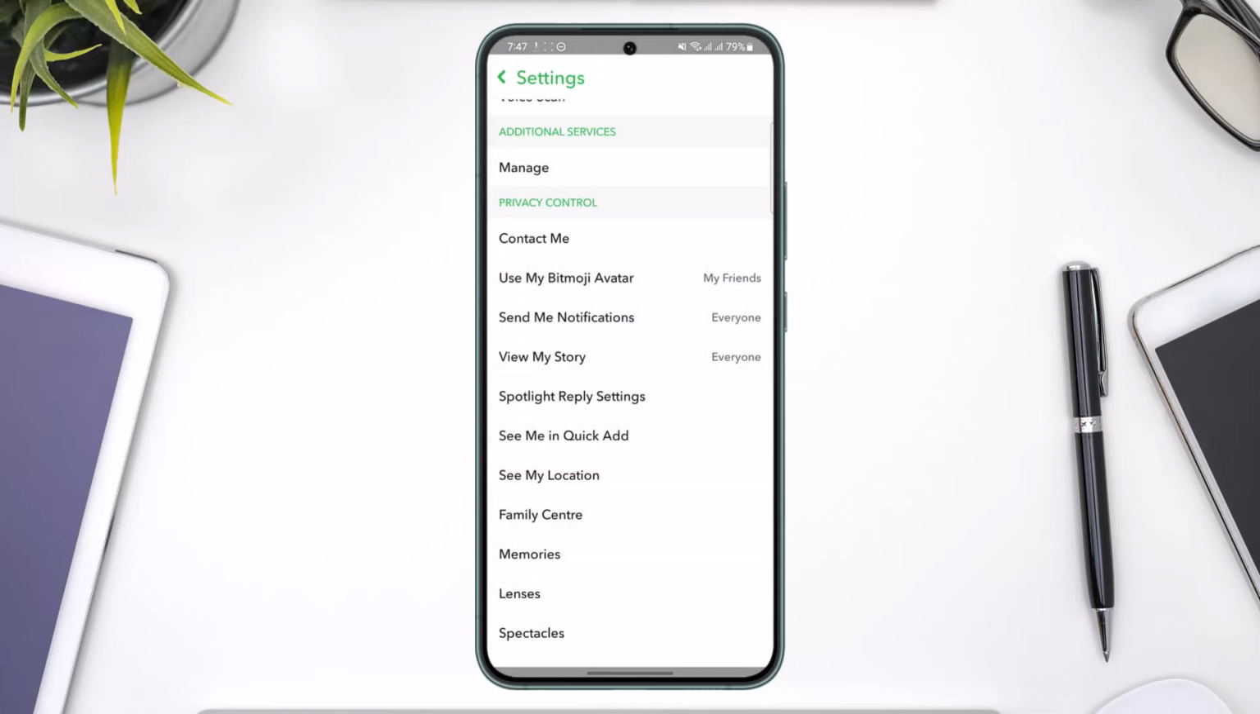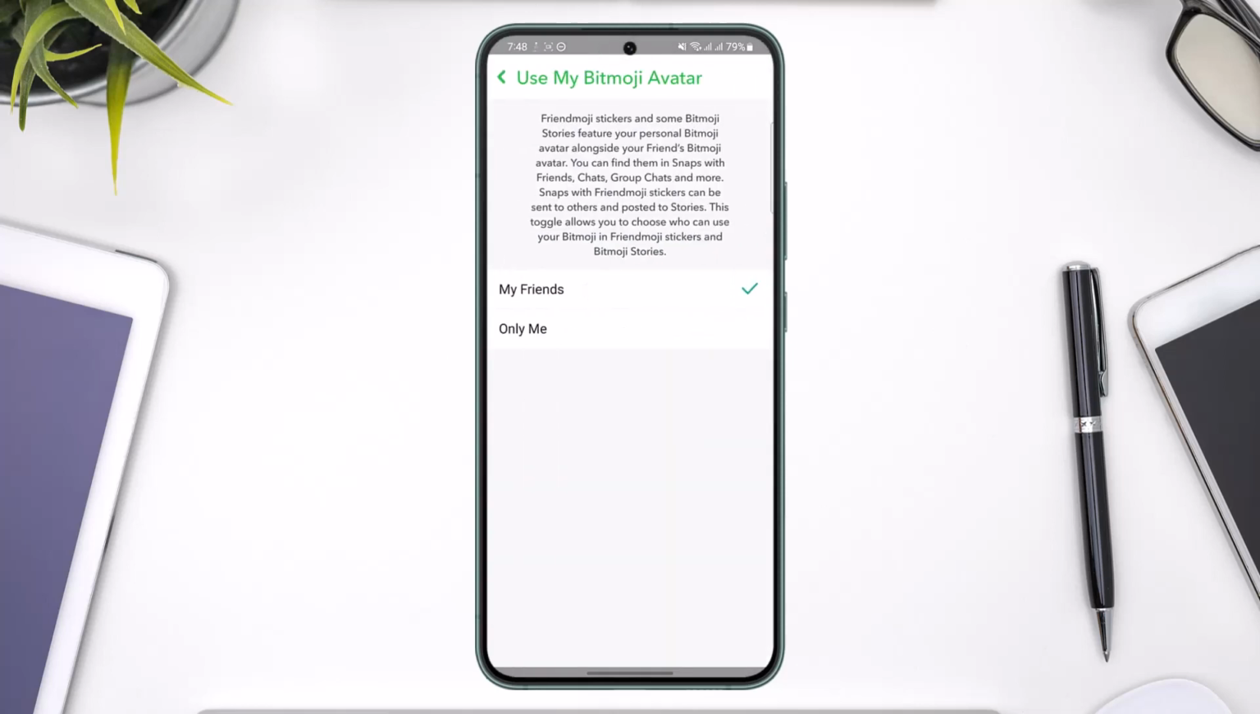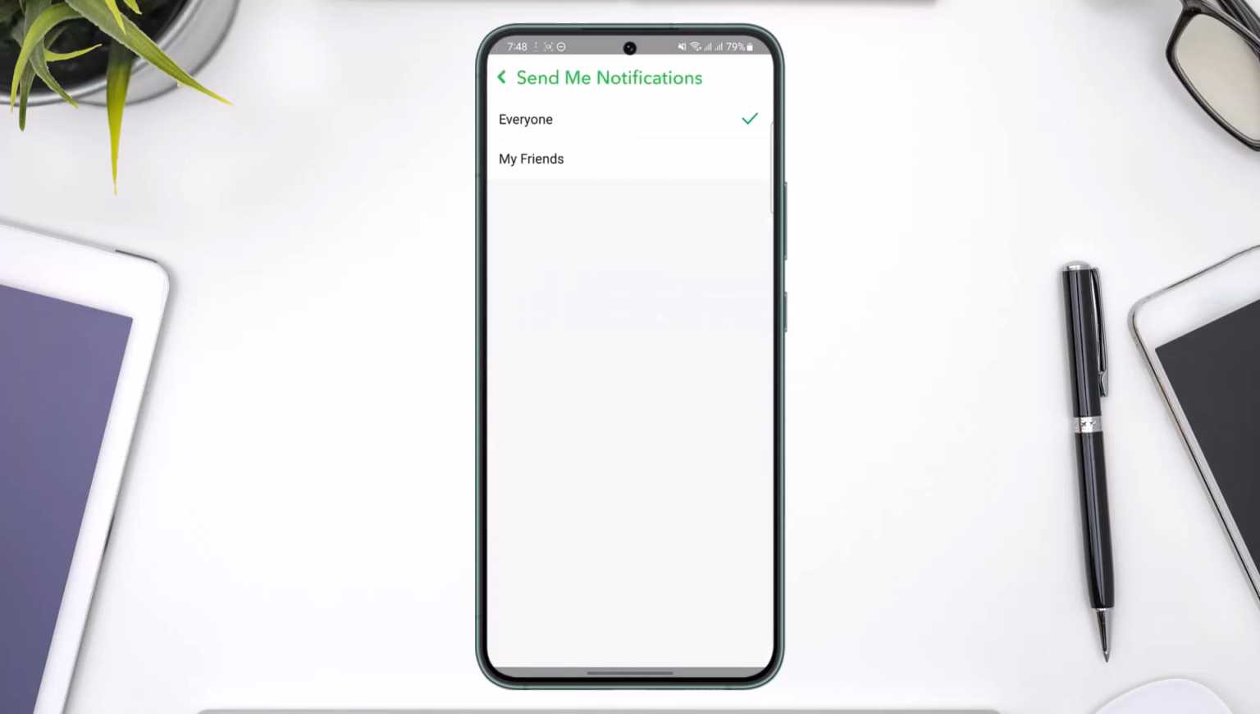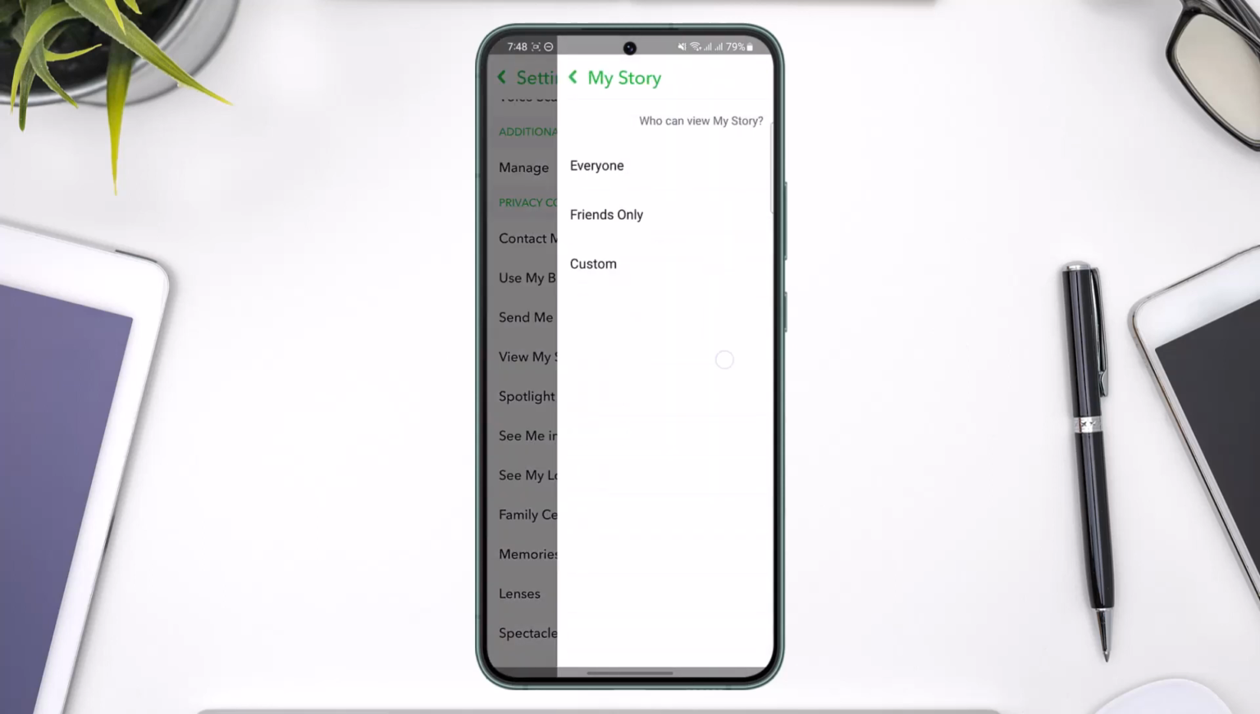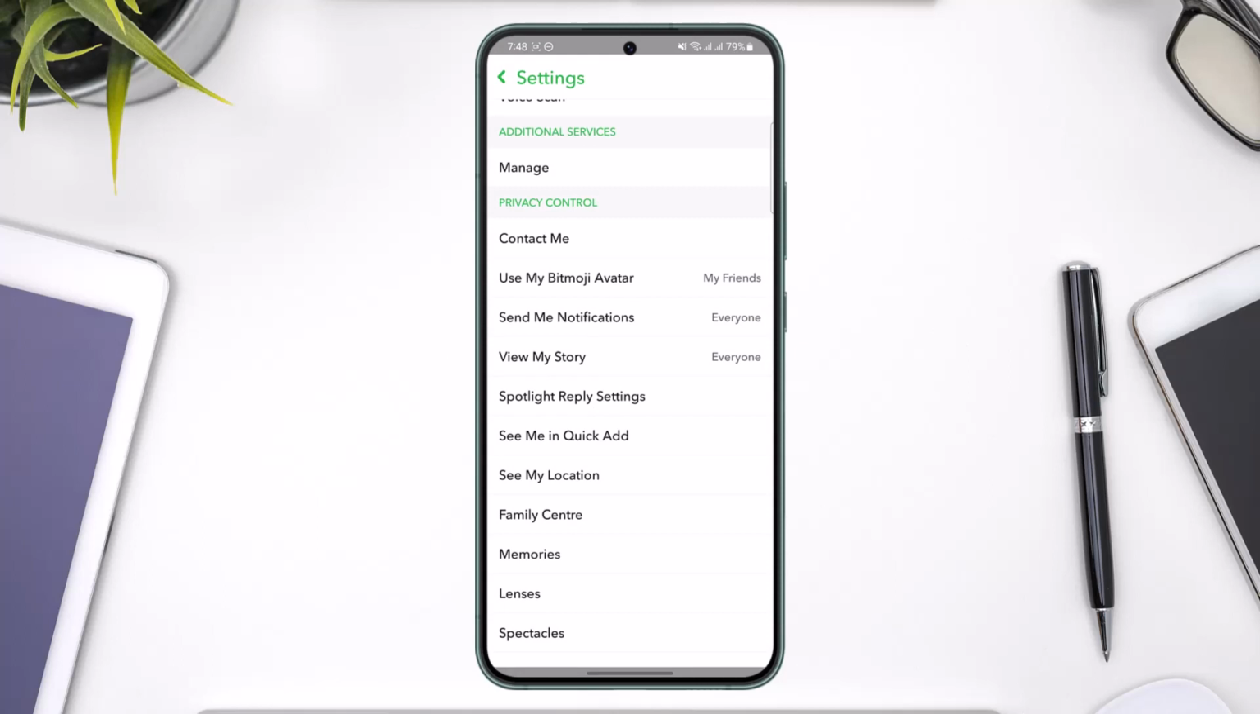Scroll down, go to who can use my Bitmoji avatar. So my friends or only me, you can set that to my friends. Who can send you notifications, again everyone. Come back, who can view your story, select everyone. Who can see Snapchat reply settings and so on. Who can see you in Quick Add, you can select show me in Quick Add and so on.